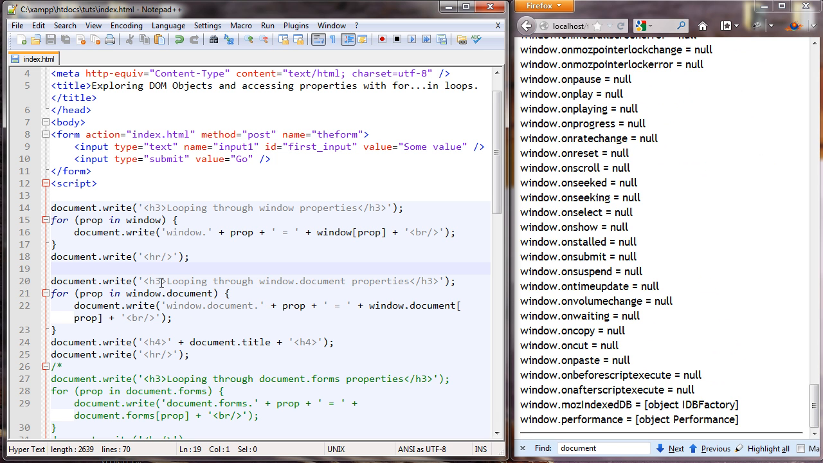So what are we doing here? Now we're going to loop through the window.document properties. Window is an object, and we loop through all of the things in the window. Well, document is also an object. Document was a property of the window, but it is itself also an object, so we can loop through it. Here we have for prop in window.document, and then same as before, window.document concatenated with the property name, and then equals, and you can see the square brackets right here, window.document, and then we're accessing the value of that property by its name.